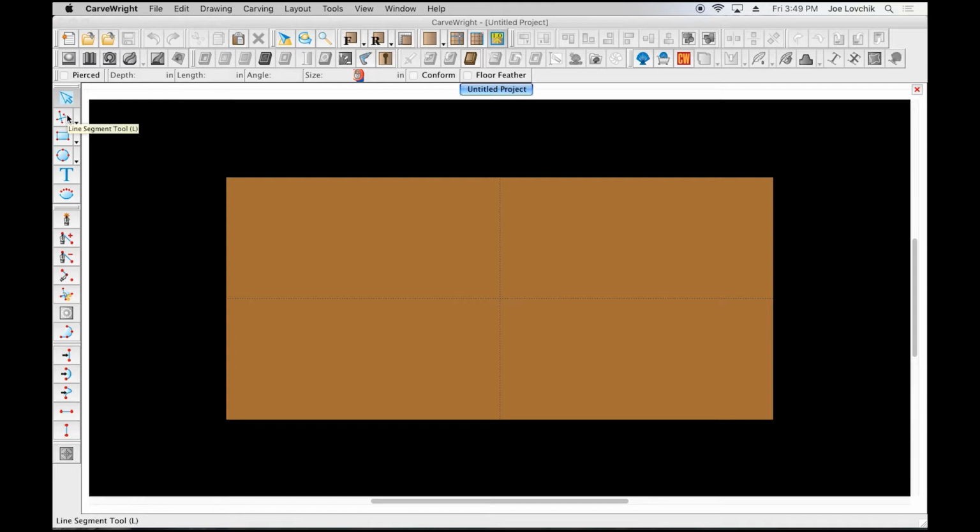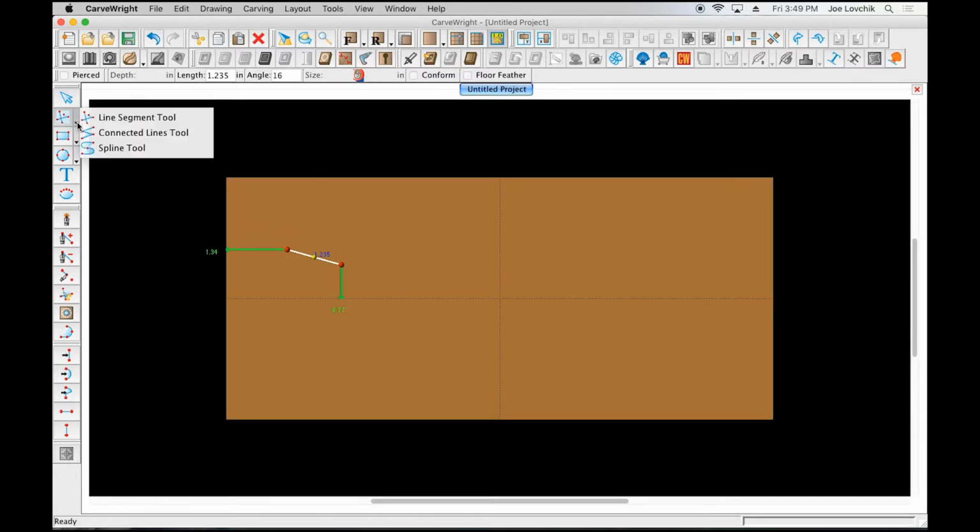The first tool here is your line segment tool, and it does exactly what it says. It's just going to put one segment of a line down, a starting point and then an ending point, and then of course these can be manipulated, edited and moved around however you want. If we click on that black arrow next to it, we can get the next one in the menu here.